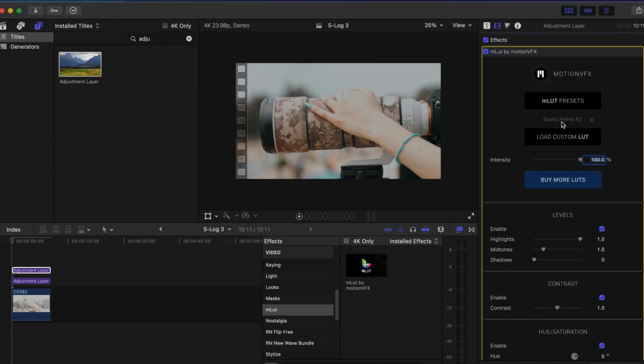So you see I have my Exotic Palms 2 LUT. I have it at intensity 100. And don't fear intensity 100 when slapping your grade on, unless you didn't use 422 10-bit color, and then that could be a bit excessive and you're gonna need to drop that grade a little bit.